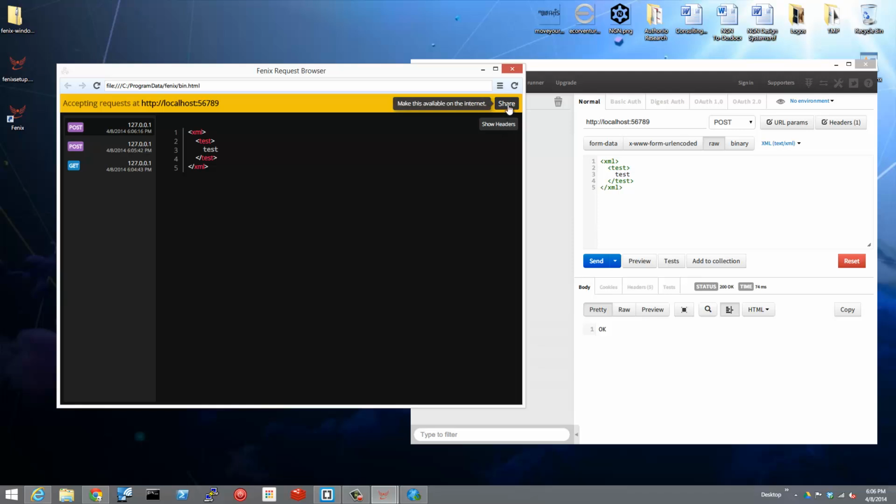So now that we've covered some basic local webhook receiving capabilities of Fenix, I'm going to show you how it would work from the outside world. So if you have a GitHub webhook, I'm going to go ahead and share this. It connects, and then it gives me an external address that I can go to. So I'm going to copy that.